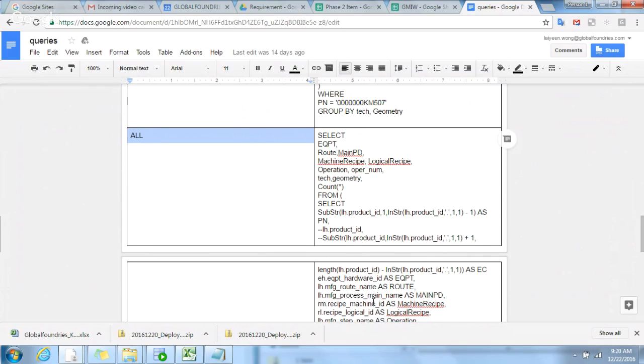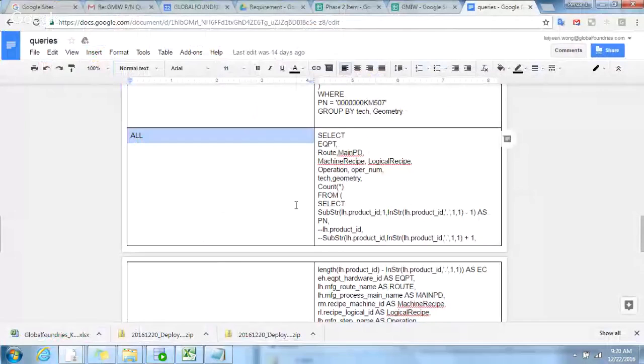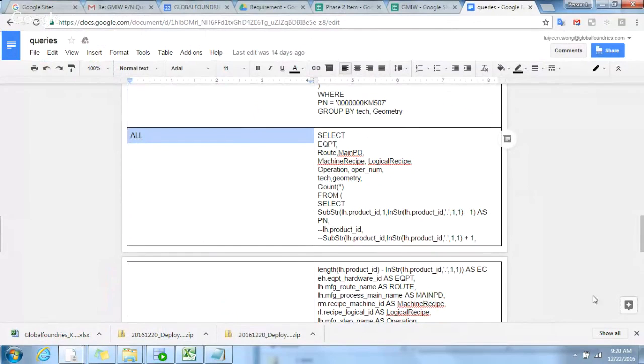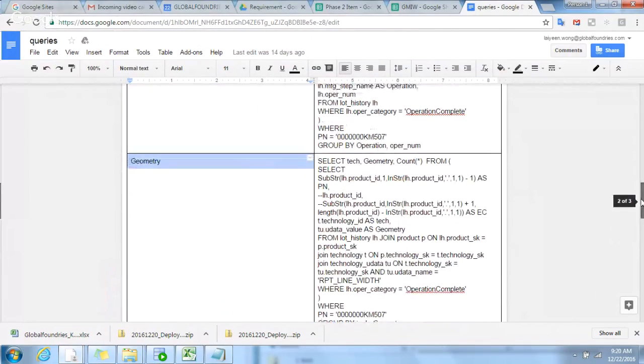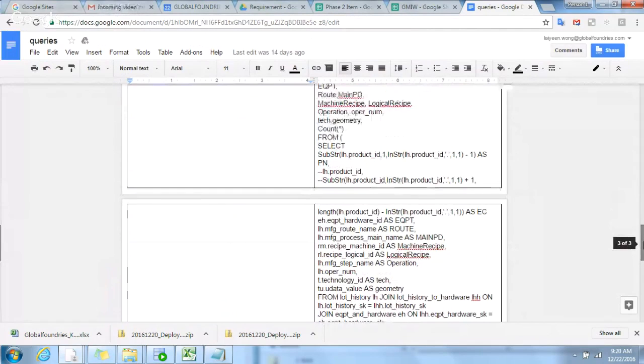So I copy this particular select statement and I go to the connection that I have. What are the other select statements for? You can ignore the other statements. I think in the last meeting that I had with Audi, we are ignoring the others. We are only selecting the last statement.